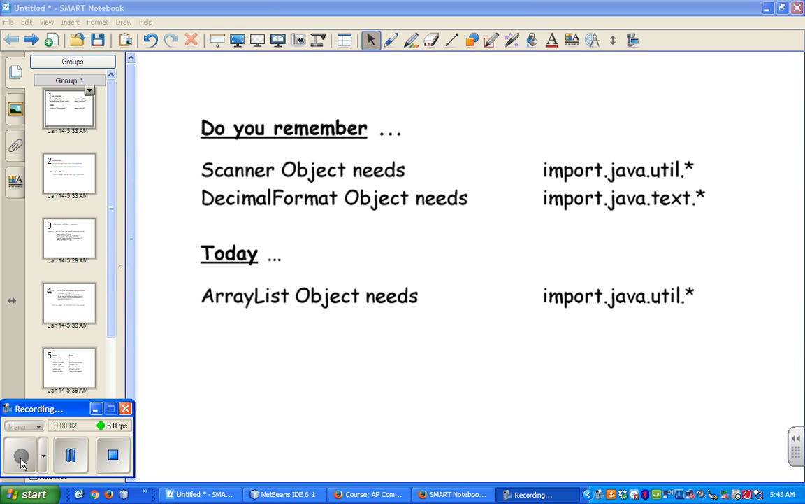This video is just going to be a short recap of some technicalities and concepts with array lists. If you've been following with the Java 2 videos and lessons, then you should be familiar with scanner objects and decimal formatting objects. And you'd know that a scanner object needs an import statement. It needs import java.util, and a decimal formatter needs import java.text.